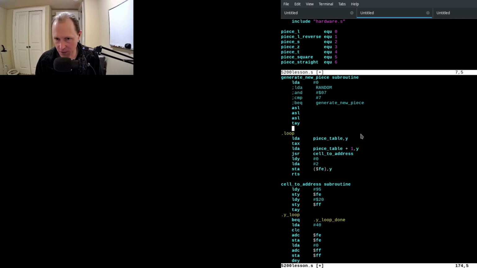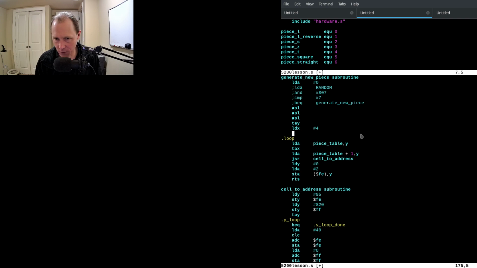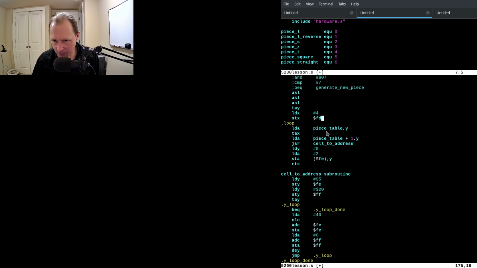But we also need to know how many blocks we've done. So we're going to load 4. I'm going to store that to FD, which I know doesn't get clobbered. This is where things do get a little bit trickier, because I'm trying to juggle memory locations to make all this work. So this is going to be our tracker. So I'm going to loop 4 times, or we'll loop 3 times, I suppose, to get all the pieces. So here we go. We load piece table Y, transfer A to X, load piece table 1Y, JSR. Okay, so all right, so here's what we're going to do.